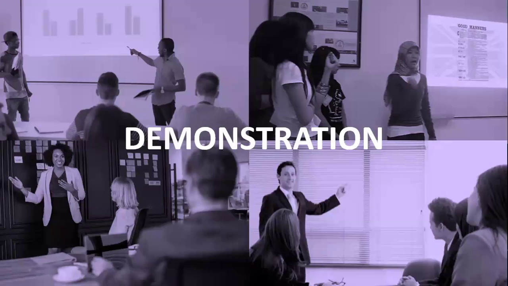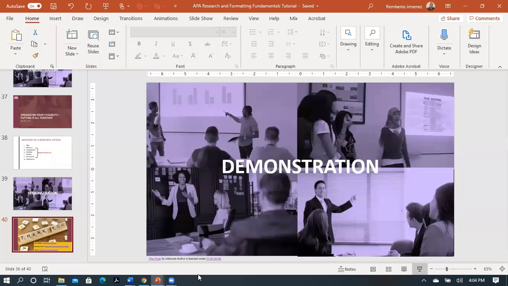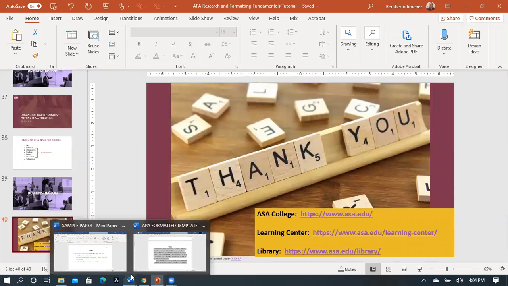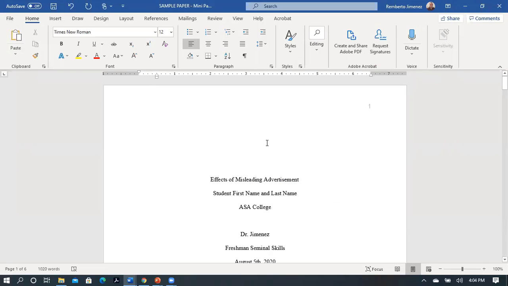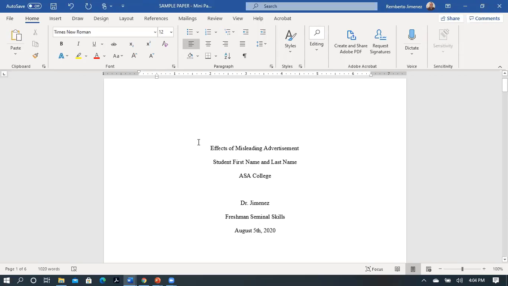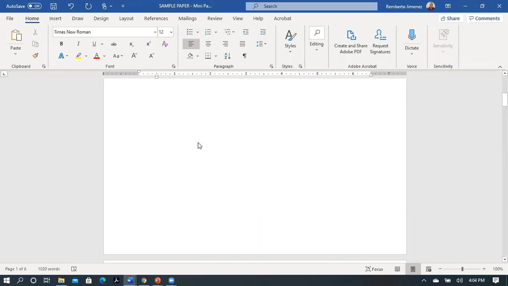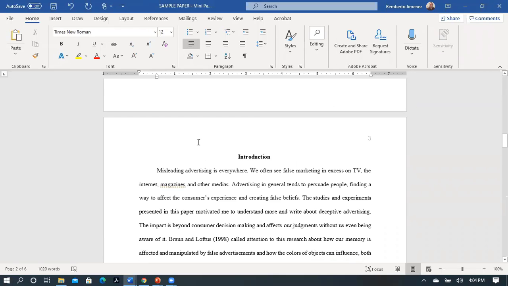So let's go back to the paper. We want to go back to the actual paper. I'm going to go back to the sample paper just to give you an idea of what this looks like. So again, remember, we have our paper. We have here our example. In this case, page number on the top right with no other extra formatting. We have our title page. We have our abstract, its own page.